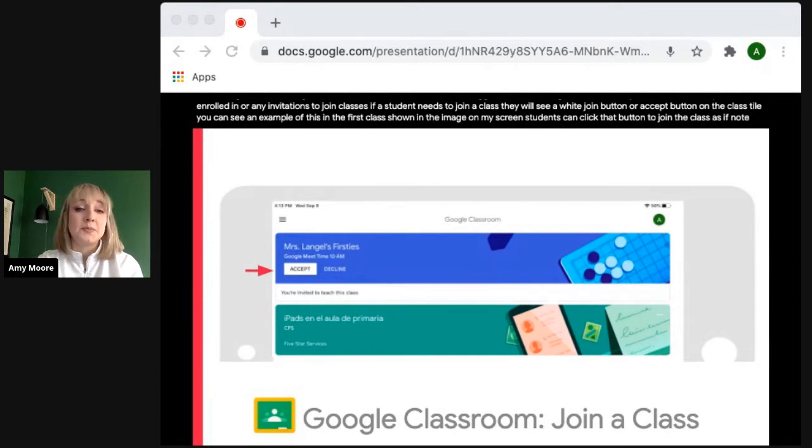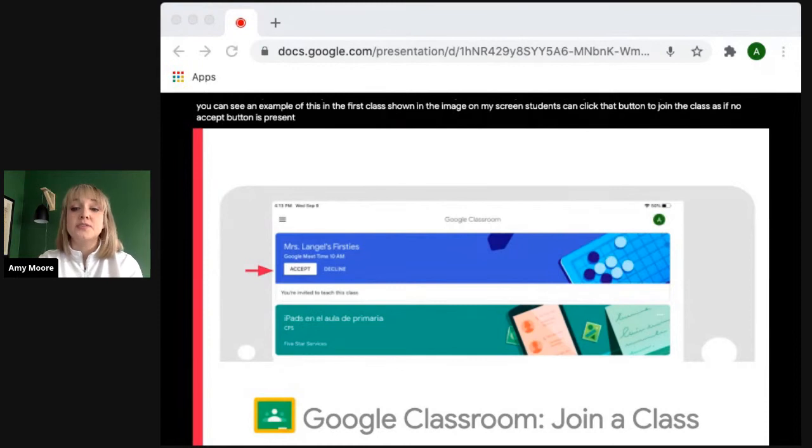If no Accept button is present, students have already automatically been enrolled in the class. They simply need to click on that class in order to enter. Now, some students might have more than one class, while others will only see one class. If you have a question about this or you do not see the appropriate classes, please contact your student's teacher.